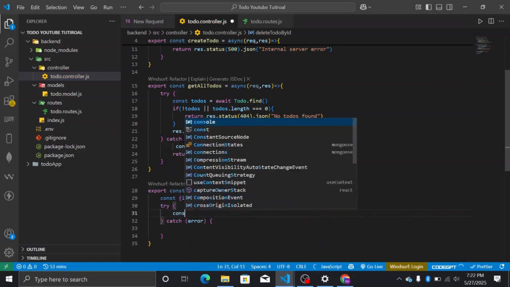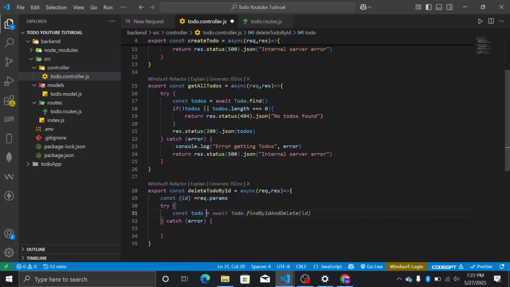Right? I'm going to try and catch. const todo equals await Todo.findByIdAndDelete, and you put the ID inside of here. Sorry, put the ID inside of here.